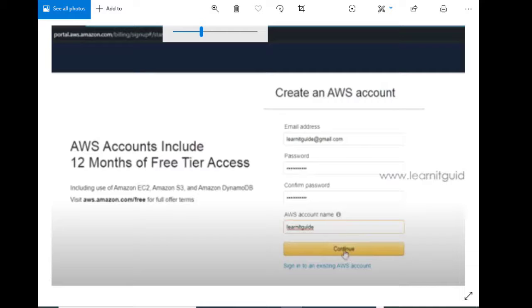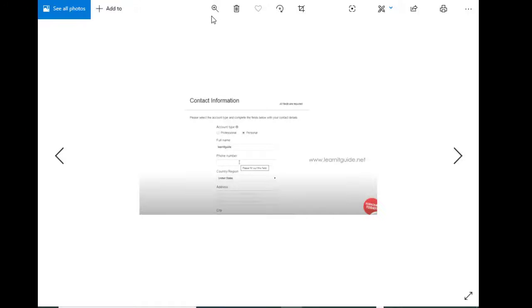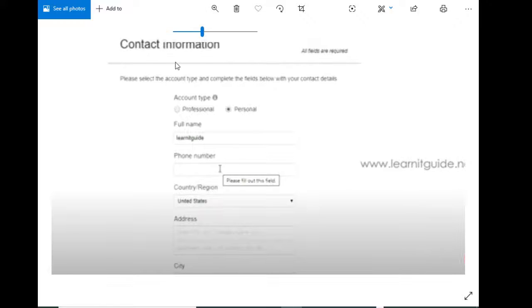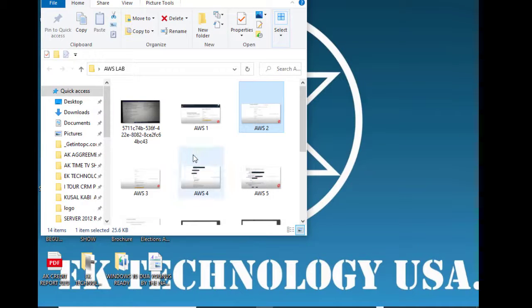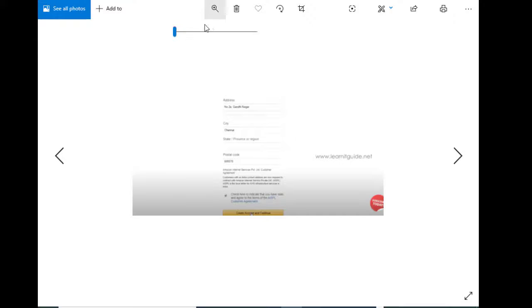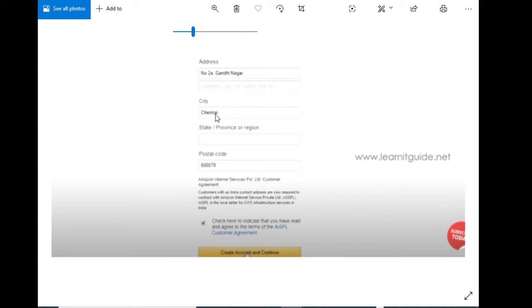As soon as you press continue, it will take you to this page, which is the contact information. Obviously you're going to be using it for personal, not professional, because the account type should be personal because you want to learn AWS. Then you enter your full name, your phone number, your country region, your address and your city. Then you go back to your address, your city, state, your postal code, and you click the check button, and then you click the create account and continue button.